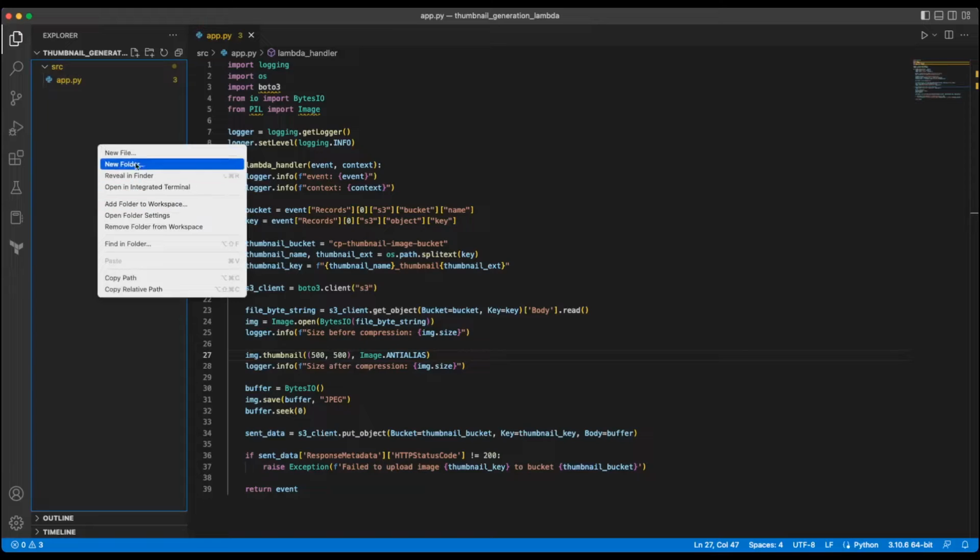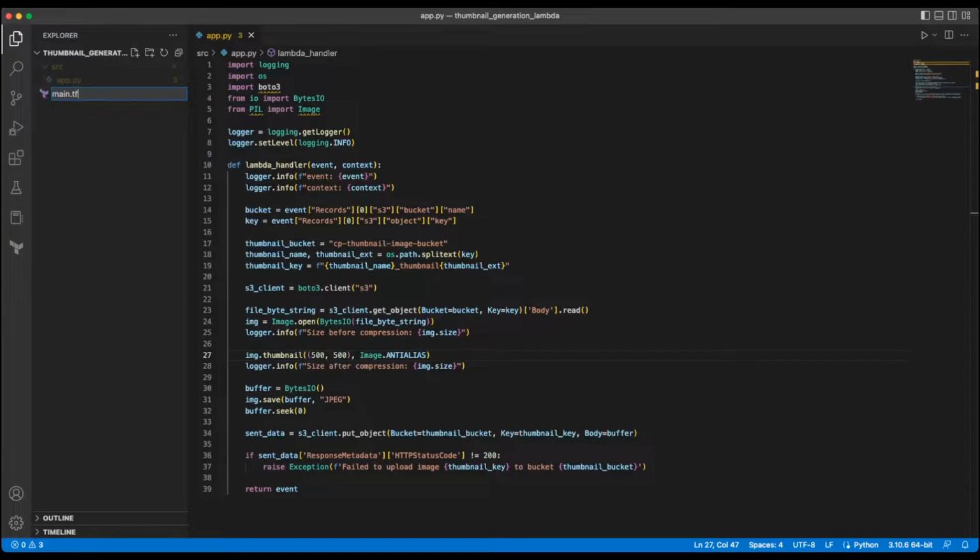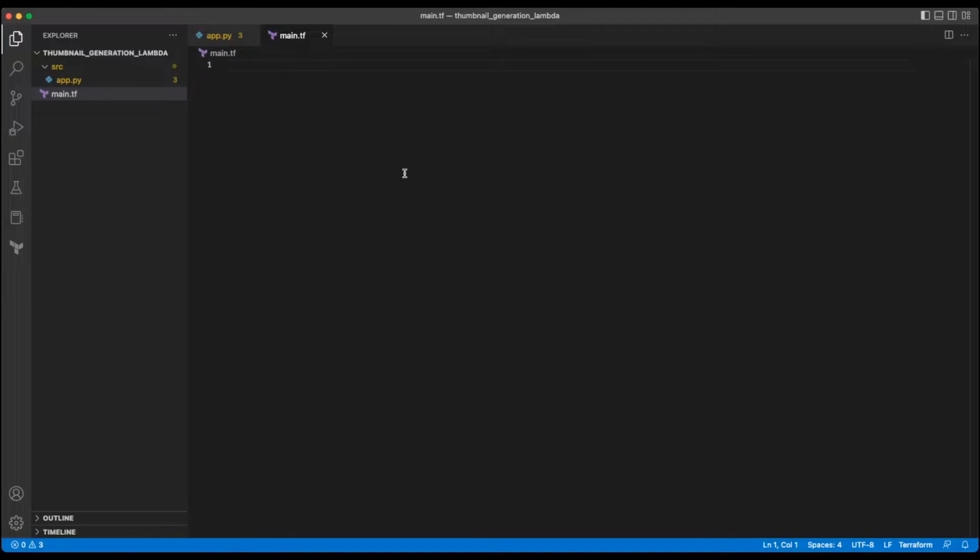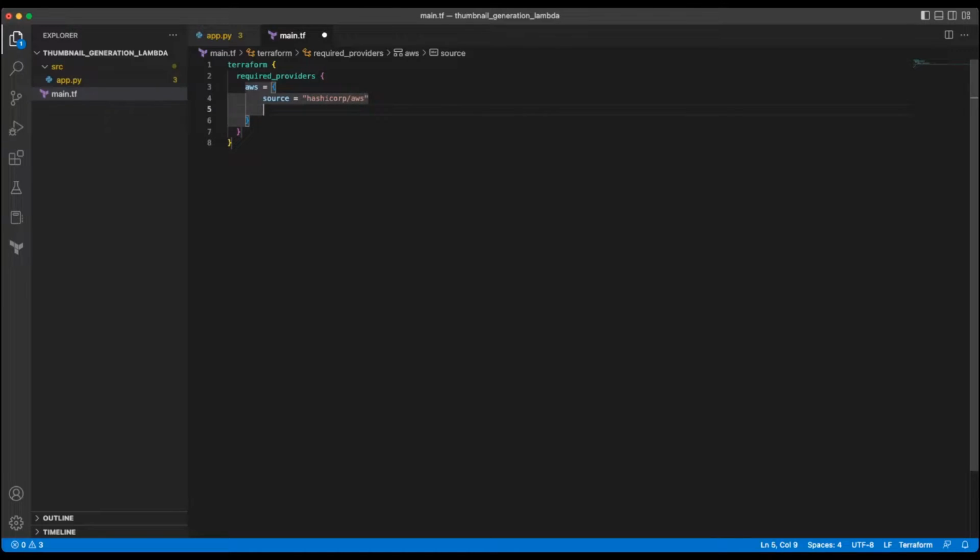I will create a new file, main.tf. We'll first declare the Terraform providers. Here, in our case, we require the AWS provider, which we specify here. And then we also require an archive provider, which is required for bundling the source into a zip file and then uploading it to the Lambda.